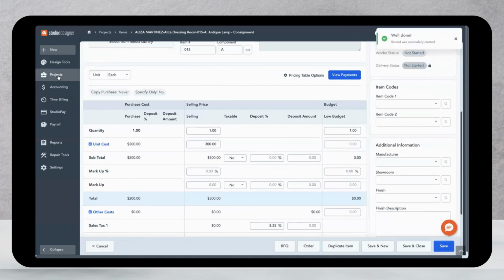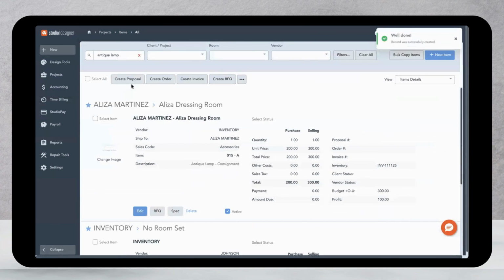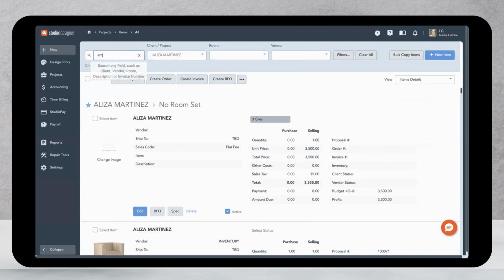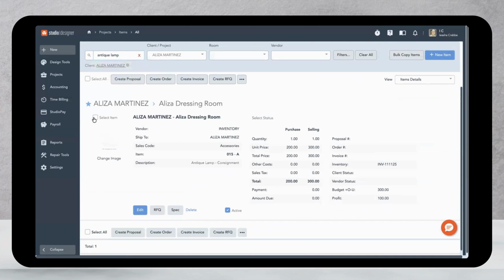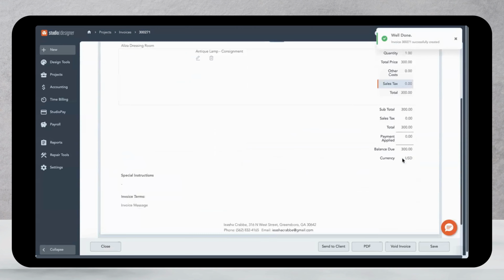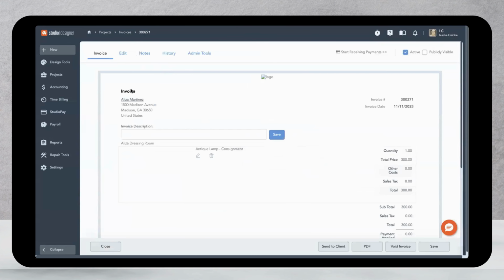Now you want to go ahead and put that item on a proposal or invoice depending on how your orders flow. So Eliza is ready to buy this. She does not need it on a proposal. So we're going to go ahead and create an invoice for the antique lamp. There's the antique lamp on consignment. Select it and now create an invoice. And now this antique lamp for $300 is sold to Eliza Martinez.